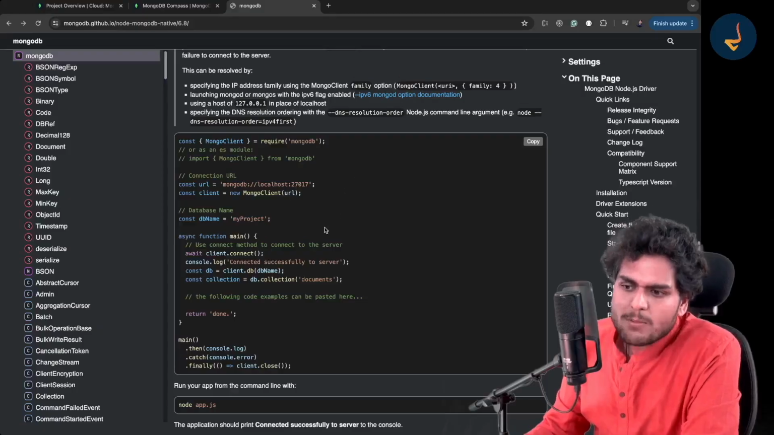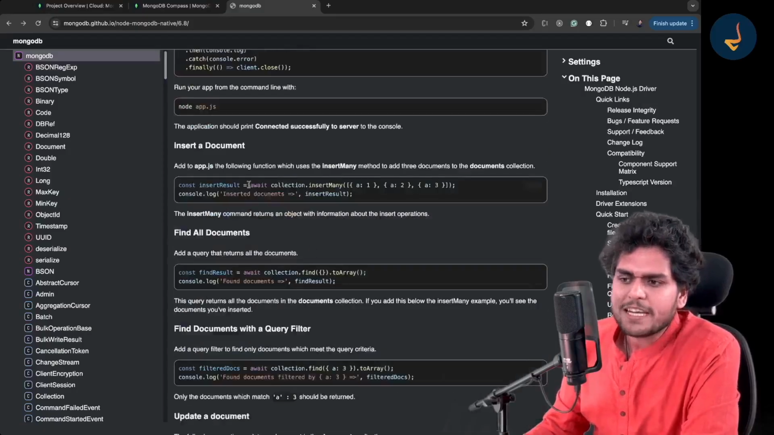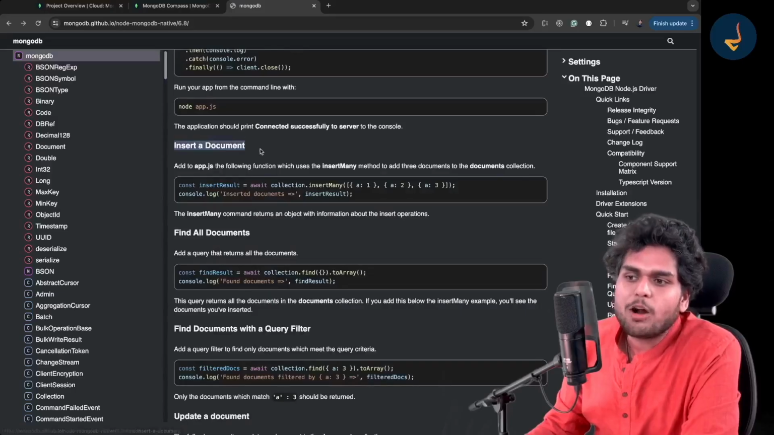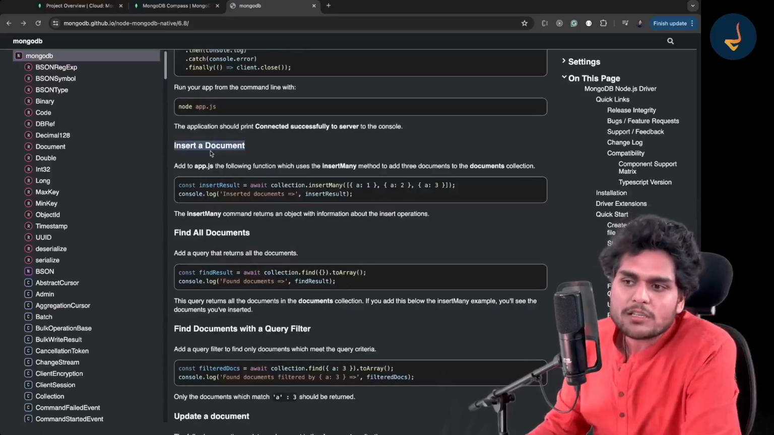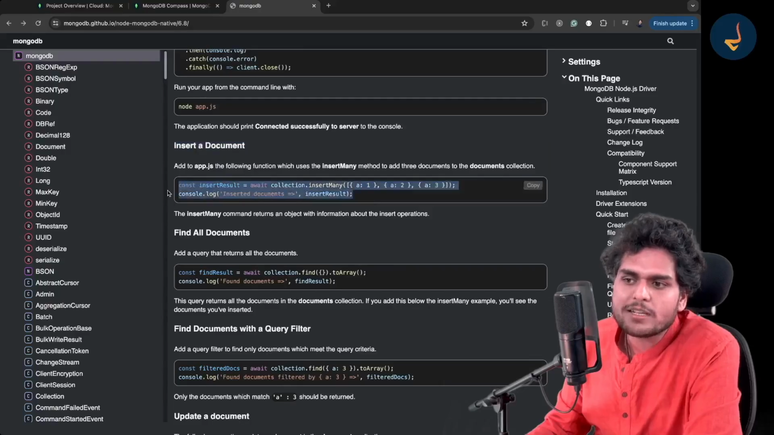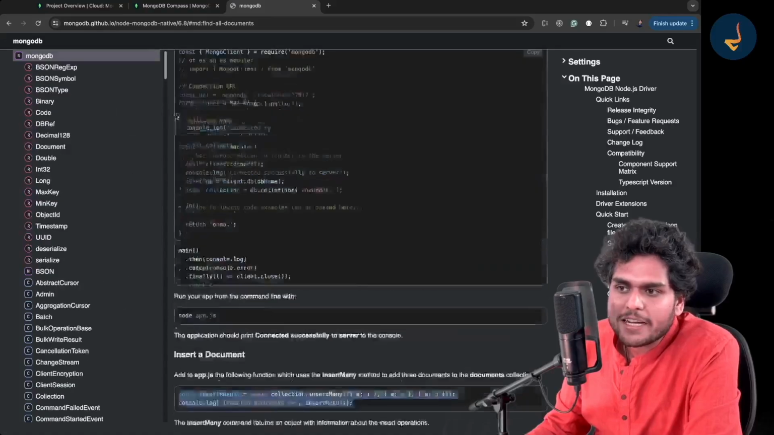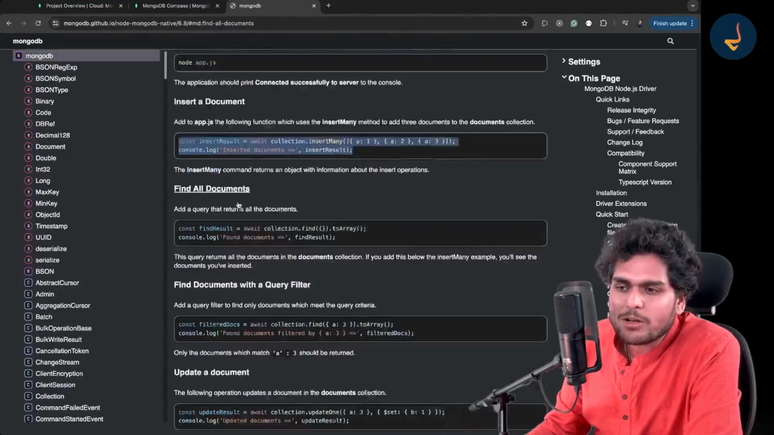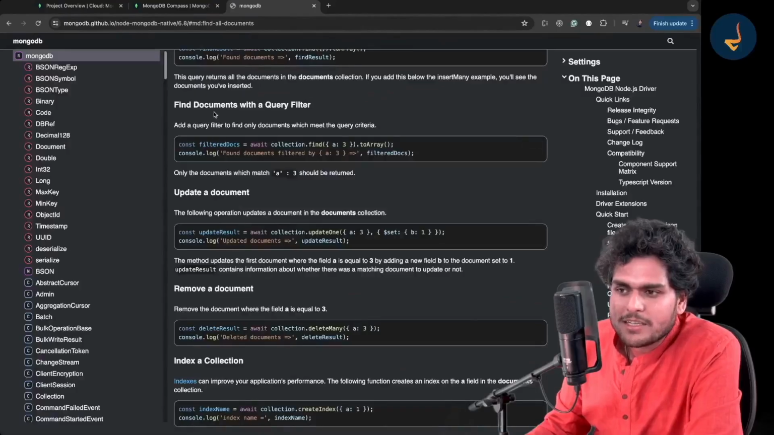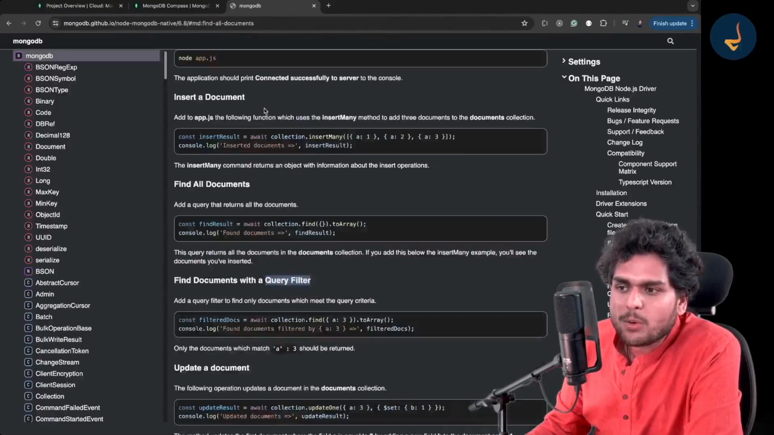Cool. Now read more. If you see, it says inserting a document, how to insert a document. It is giving you this documentation. Read it. It is giving you code examples also. Find all the documents. This is find all the documents. So let us see how you find all the documents. This is find all documents with a query filter. So let us just use this find all documents.